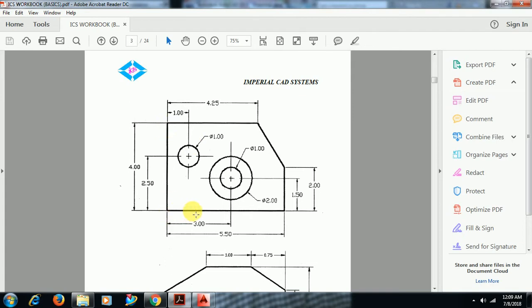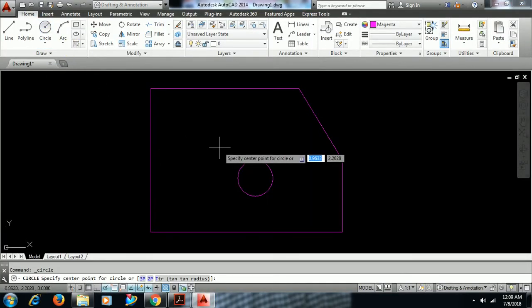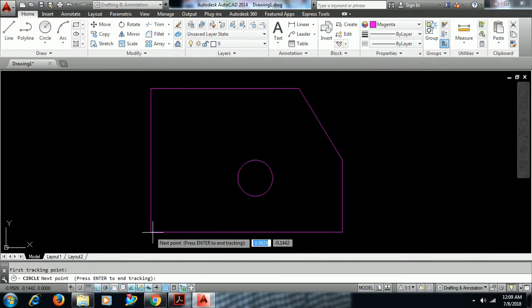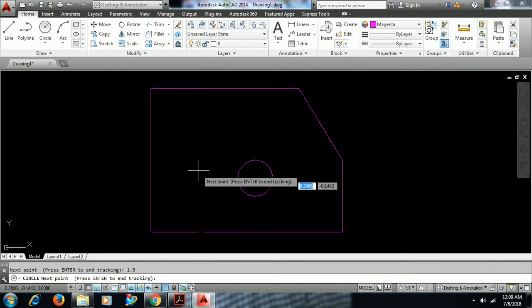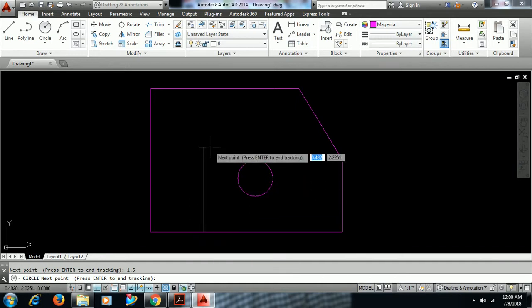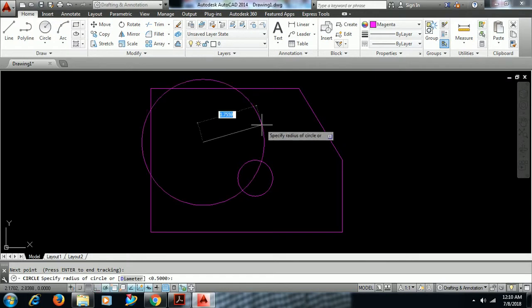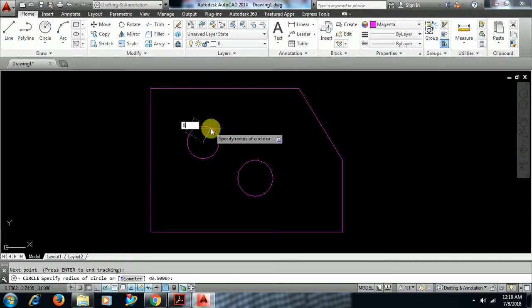In the same way I do for this circle. This is 1 inch horizontally and 2.5 inch vertically. Go for circle. So for center point, TK, enter. Tracking, first point is this one, 1 inch horizontally and 2.5 vertically, then enter, 0.5 radius. Like this we can use the tracking option. It reduces the number of operations in AutoCAD.